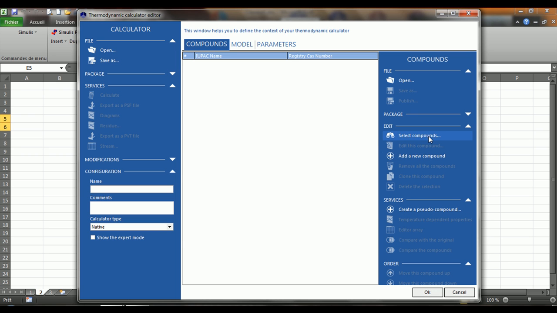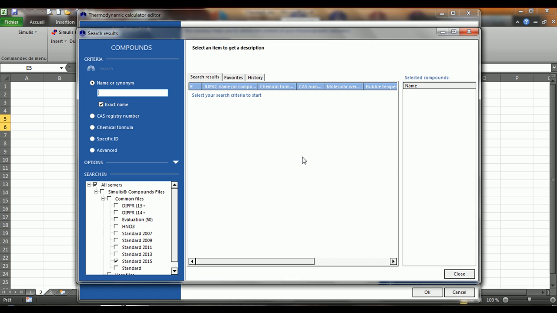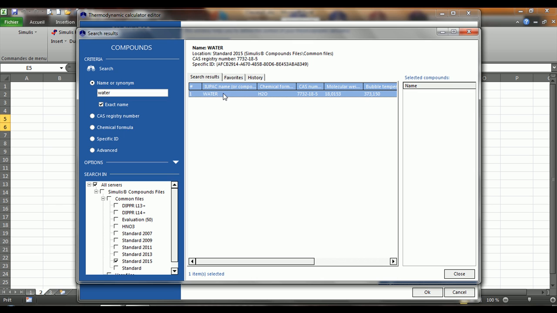So I click on Select Compounds. I have a new window that shows up. So this is the compounds window with a search engine. So I click on water. I either click Enter or search. Here in my list, I have water. I double click on water to add it in the column named Selected Compounds. Now I need to add ethanol. So I write ethanol, click on search, ethanol appears. I double click on it and I have the two compounds I wanted to have in my column called Selected Compounds.